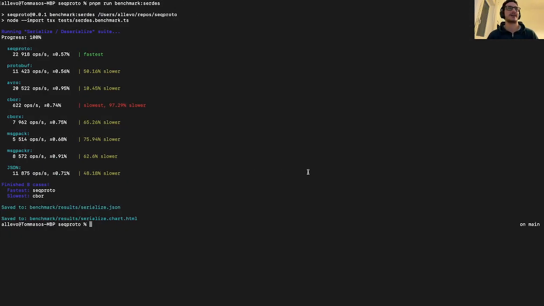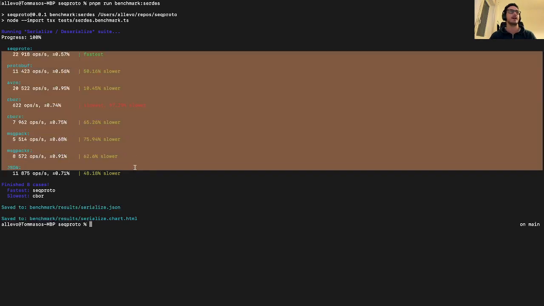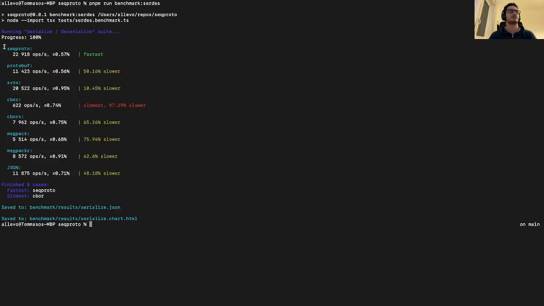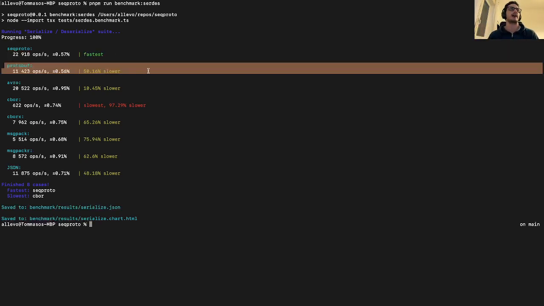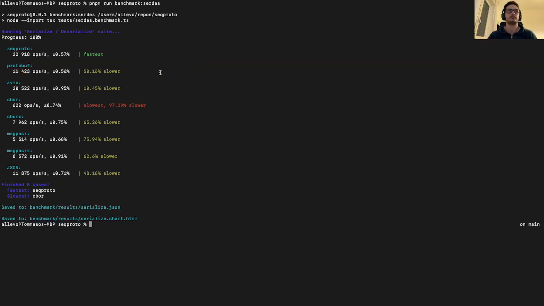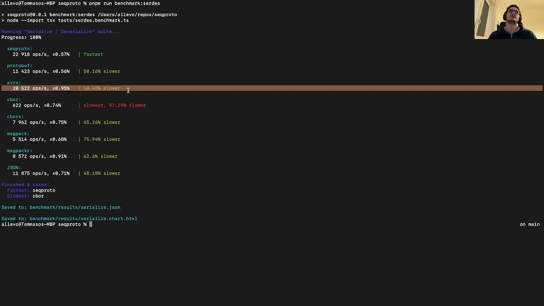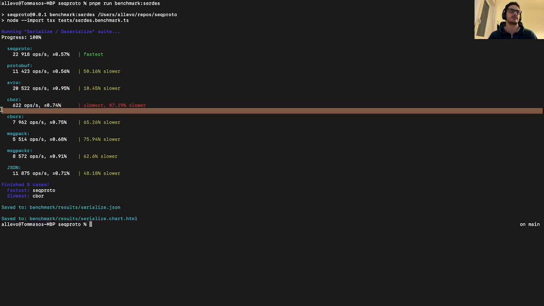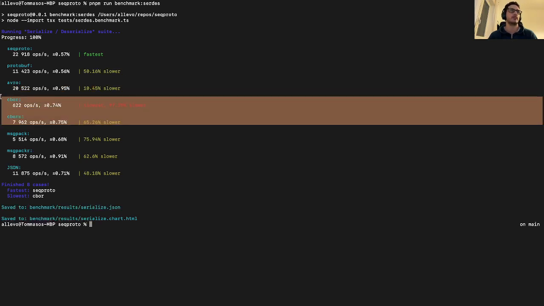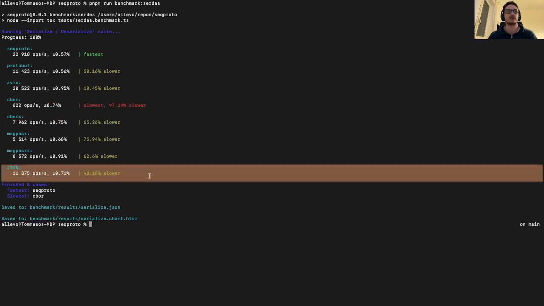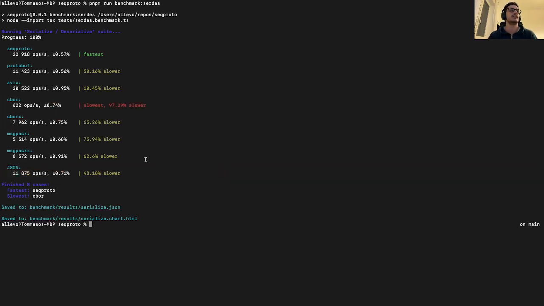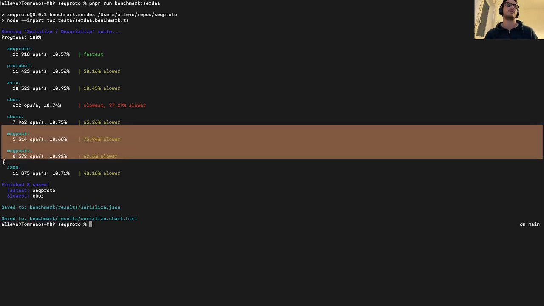Let's see my benchmark. So this is the benchmark. As you can see, this is my library, faster, obviously. After that, we have protobuf, with a number that is half. Avro is faster, but not so fast. CBOR is bad in performance compared to JSON; JSON is faster. And MessagePack is also not good in performance.